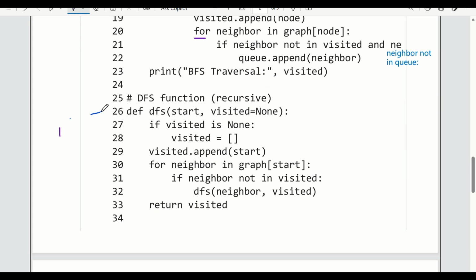Now you can see in line number 26, I have created a function DFS. What am I expecting? I'm expecting two things. One is called start, and I'm giving the parameter visited a default value of None. Just understand the code. At the moment, visited is None.